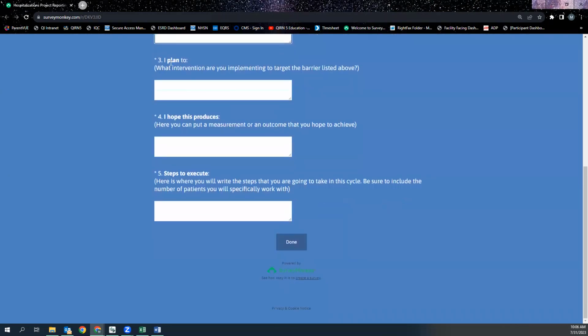And then the next is just your plan. So, what do you plan to do? What intervention are you going to implement to target the barrier listed above? Are you using something from the change package? Are you doing the fish out of water project? Just what are you planning to do here? What you hope it produces. So you can put a measurement here. Maybe you have 5 patients that frequently miss treatments and you want to reduce that number to maybe 3 patients that frequently miss treatment. You can do small goals, baby steps, but what's the outcome you hope to achieve here?